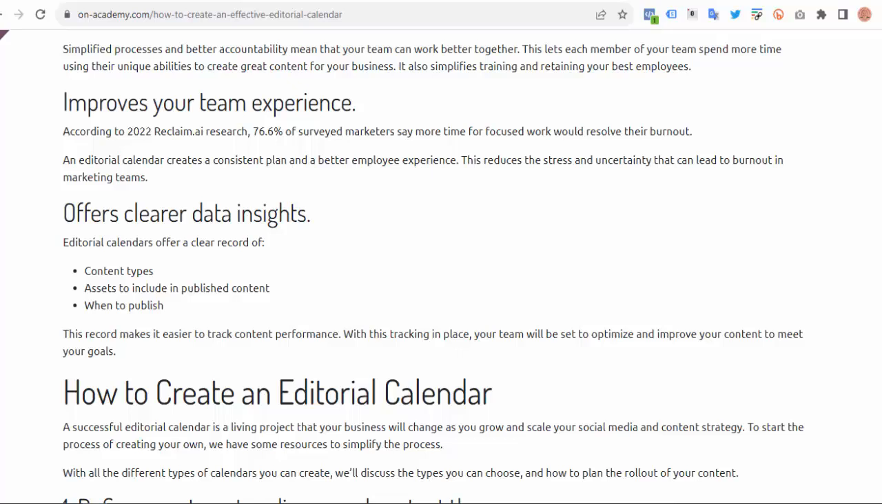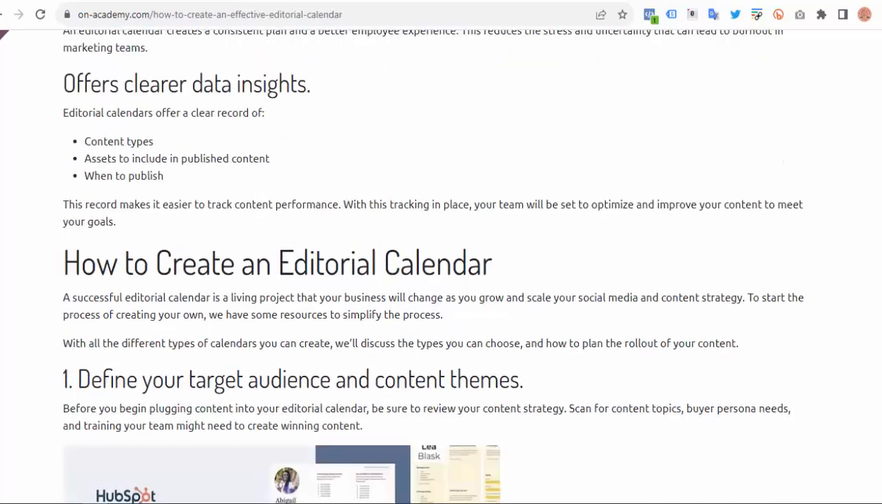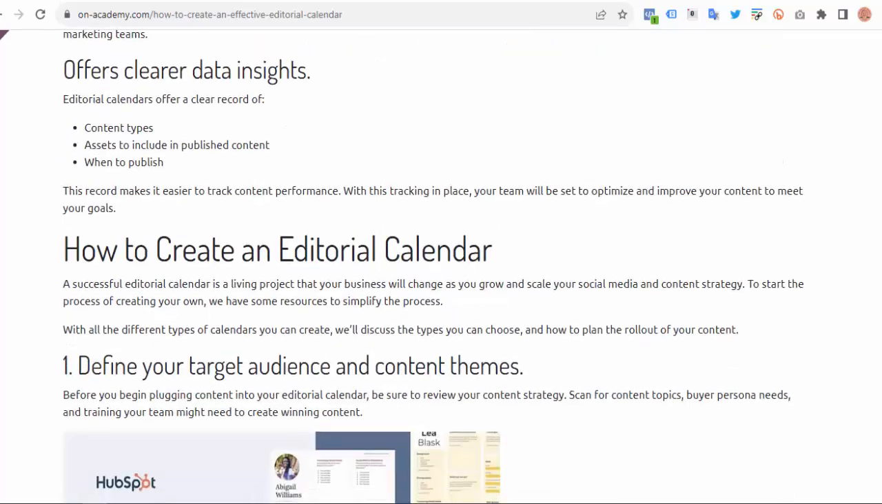Improves your team experience. According to 2022 Reclaim.ai research, 76.6% of surveyed marketers say more time for focused work would resolve their burnout. An editorial calendar creates a consistent plan and a better employee experience. This reduces the stress and uncertainty that can lead to burnout in marketing teams.